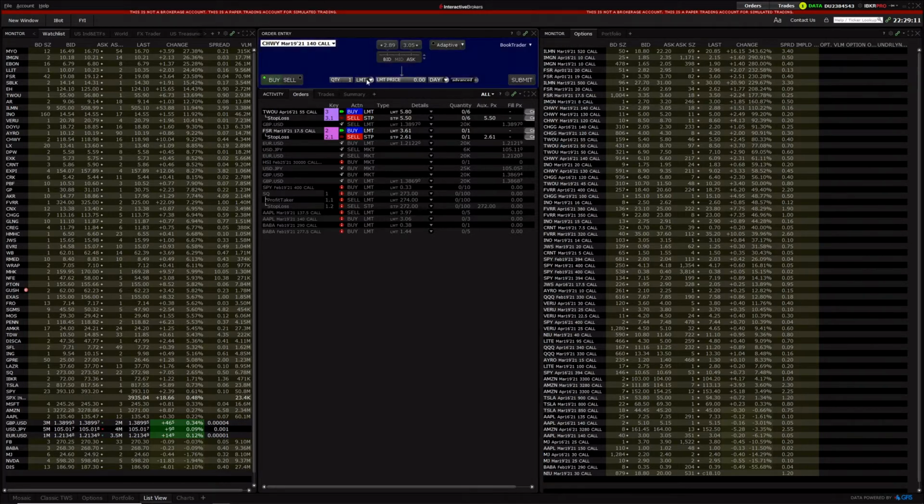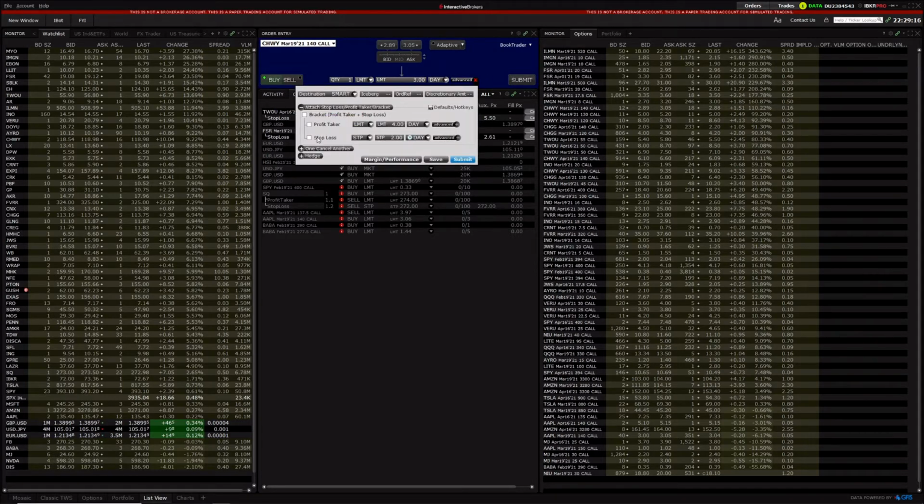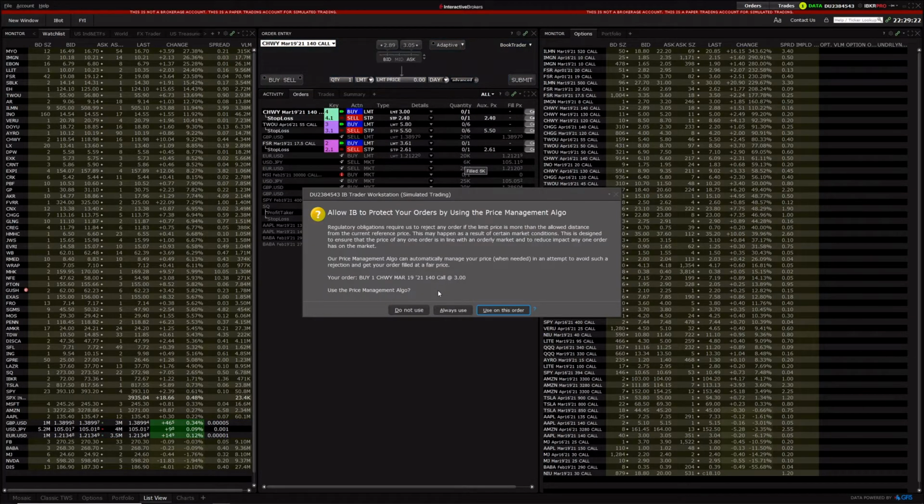Let's say I just want to buy one limit. Let's say my limit's $3. Let's say I want to stop in there even. Stop at, let's say, 240, whatever it is. Submit it. I'm done. Now, these windows we're going to go over as well.